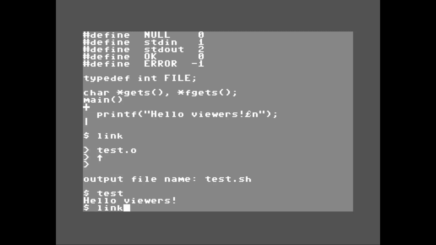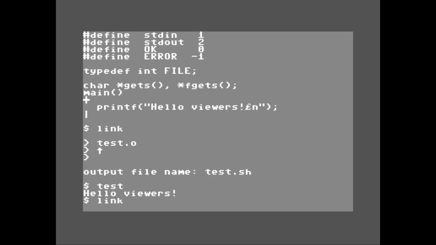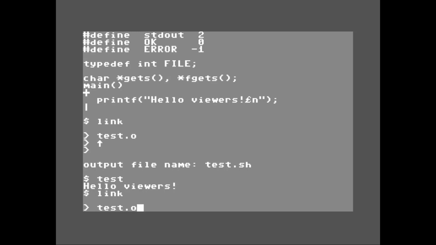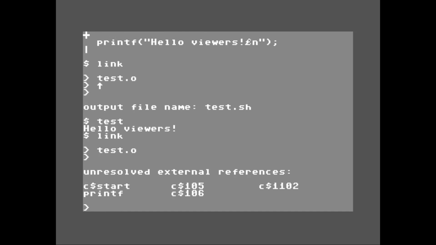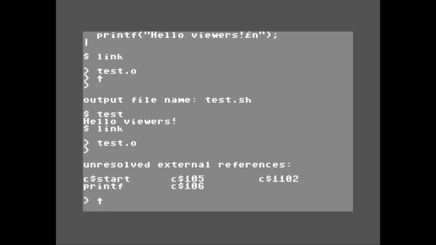Let's try a link. test.o. And let's see what happens when we don't put the up arrow. We just hit enter. Unresolved external references, CStart and printf. So if you're linking a program and you have other object files and you forget one, you hit enter and it will say, "Oh, I don't have references for these functions." So now if I hit the up arrow, we'll link those in, and then I'm going to show you the trick to overwriting your previous .sh file.